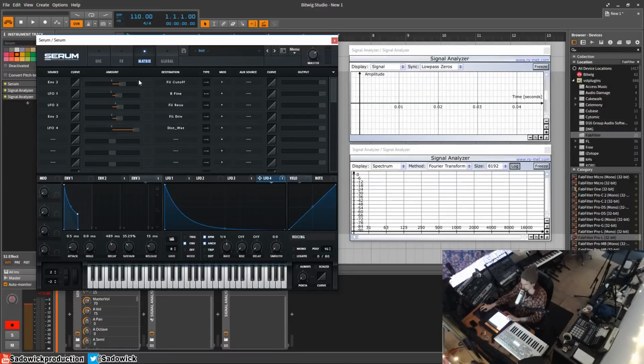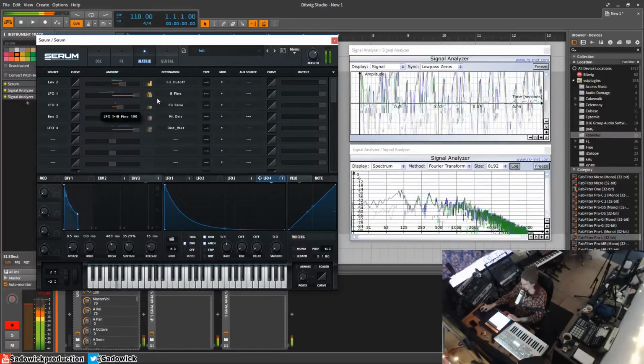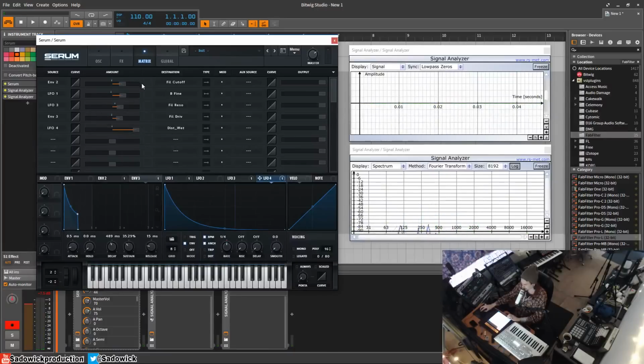We have controls of our amount, our depth, so you can have more of a pitch bend. Another thing I want to show you is the type. So there's bipolar and unipolar.